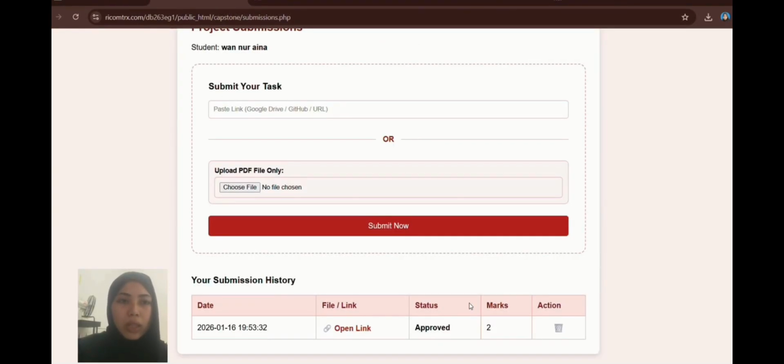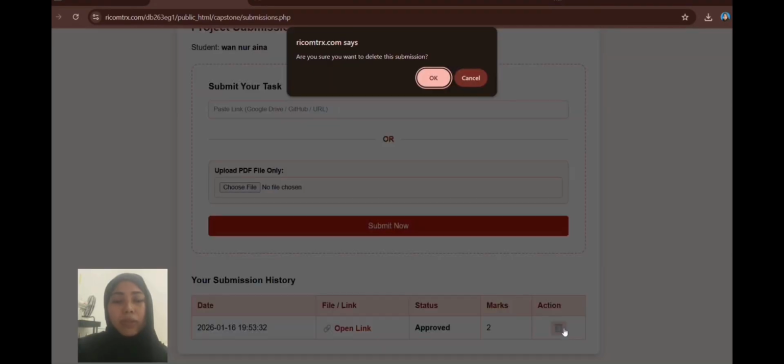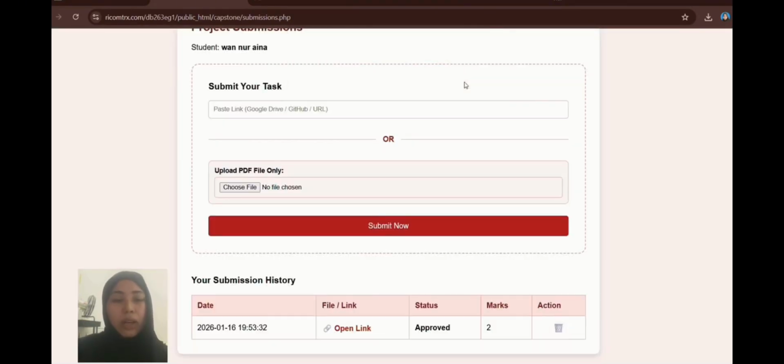They can track their status, whether it is pending, approved, or rejected. Once reviewed, students can see their mark and also Viva mark, which is given by the supervisor. Additionally, students have the action option to delete a record if necessary.